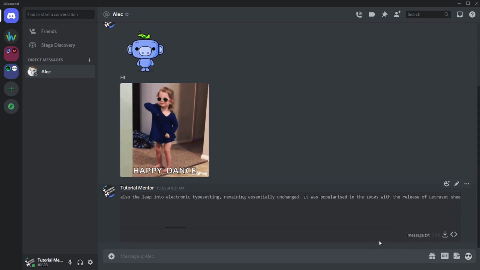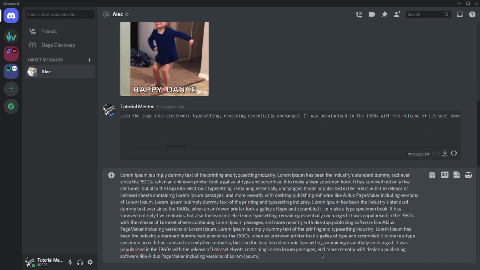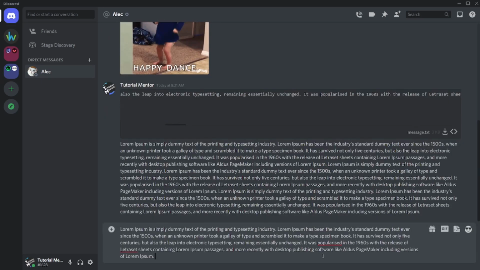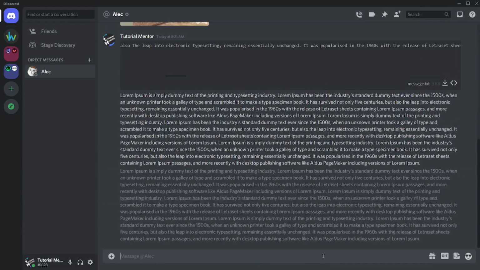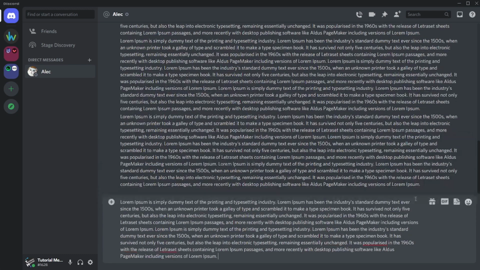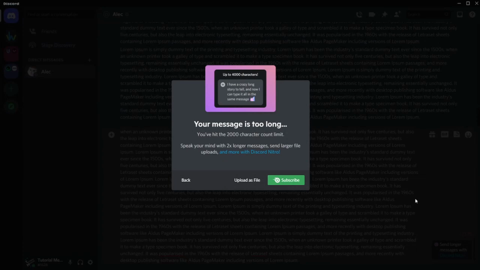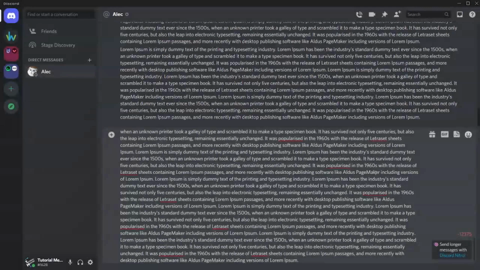Another way you can bypass this is by splitting your message into two. Let's say you write your first half of the story, you send that, and then you continue writing your second half and so on. That's another way you can bypass the Discord Nitro function if you don't want to buy it. However, if you want to send all of this long story in one message, then you need Discord Nitro. That is where Discord Nitro comes in.